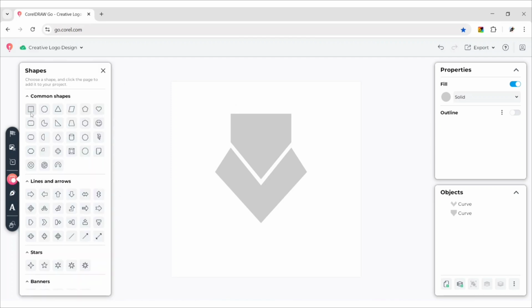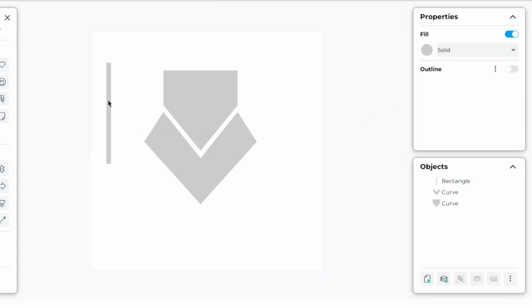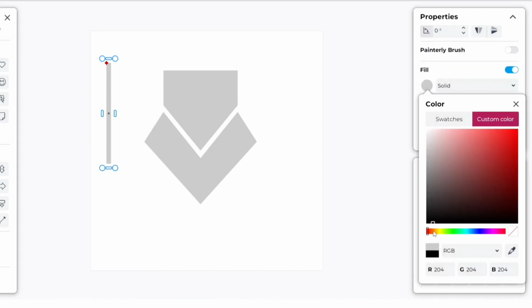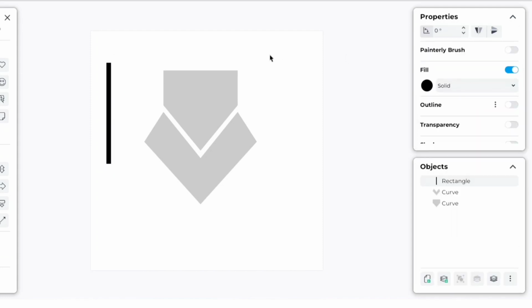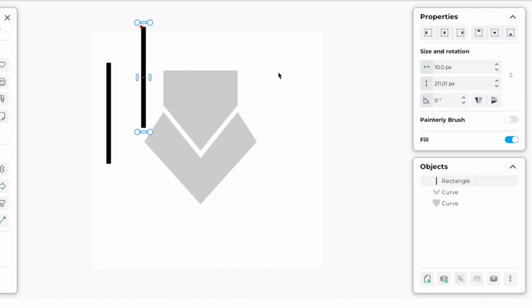Go to Shapes, add a rectangle. Change its width to 10 pixels. Change its color to black. Duplicate this shape. Reduce its length. Rotate it 30 degrees.